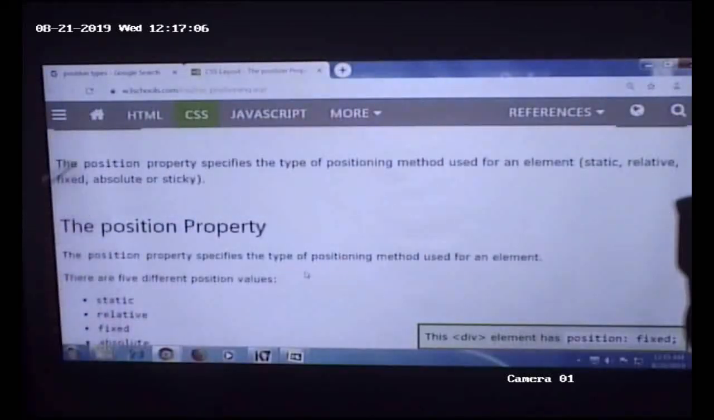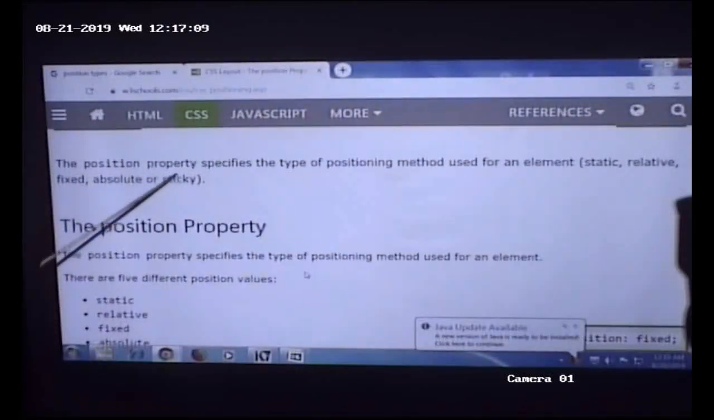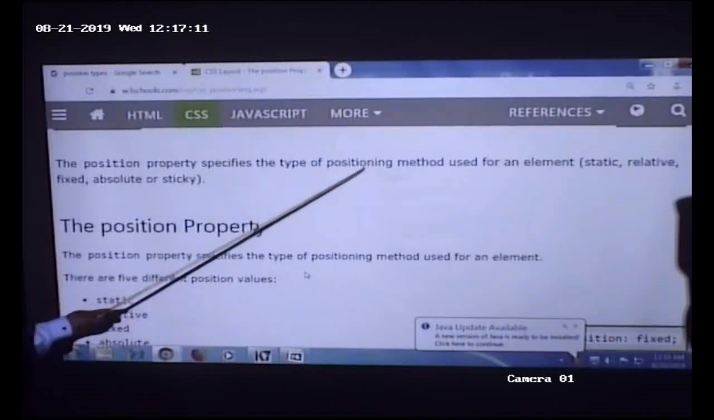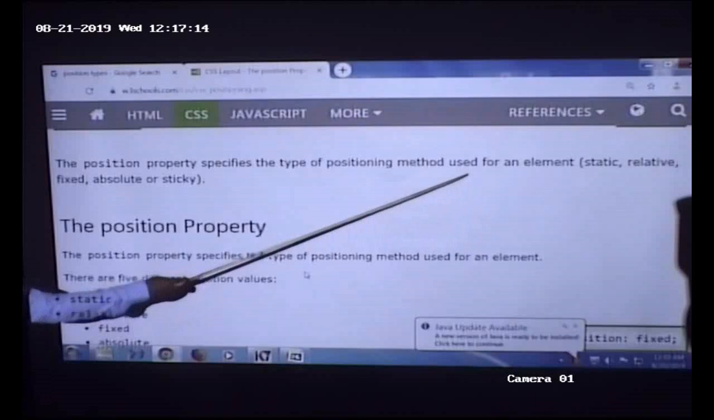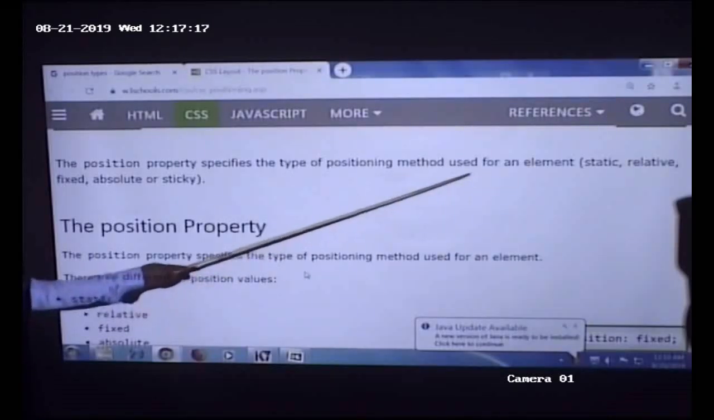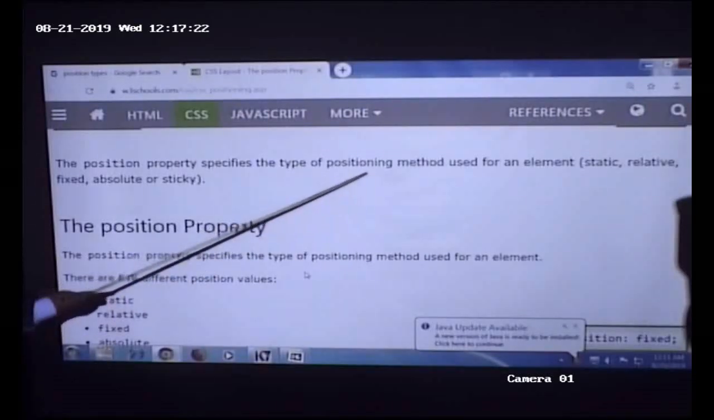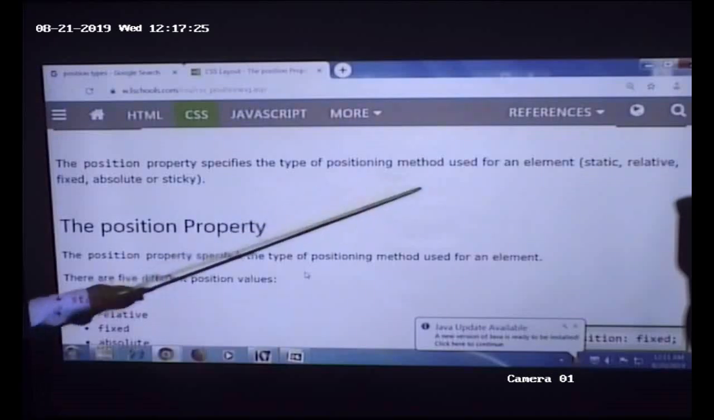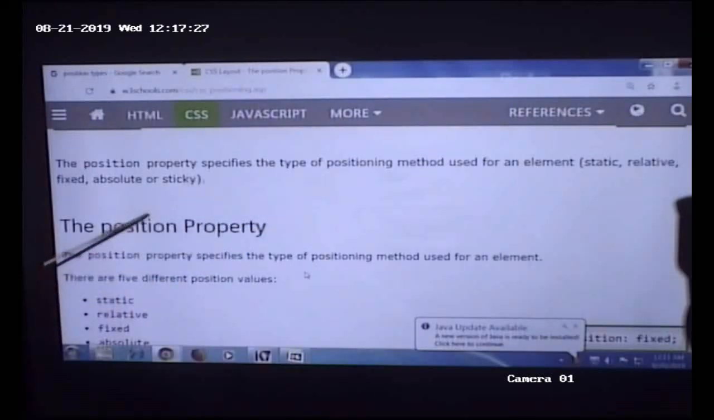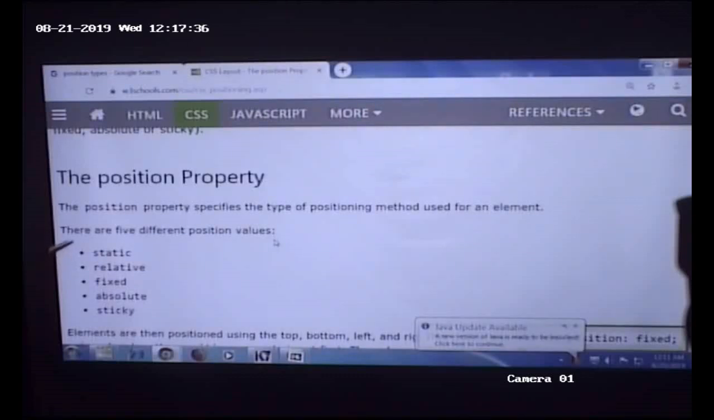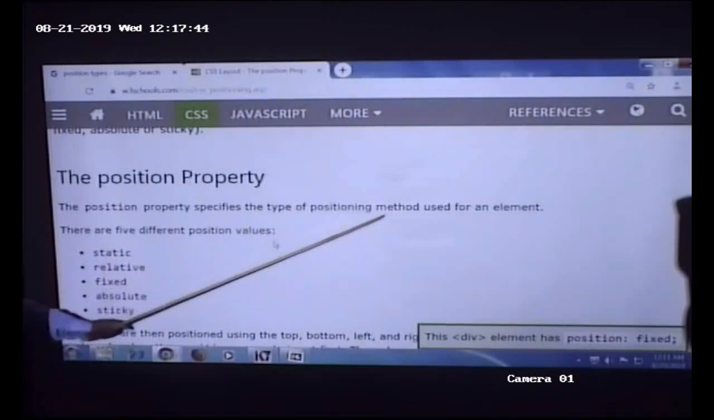So see here, what is position? The position property will specify the type of positioning method used for an element. If you have n number of HTML elements to create a page, the position will determine where the box of that HTML element will appear on your screen. Here we have various methods available. There are 5 different position values we can give for this position property.